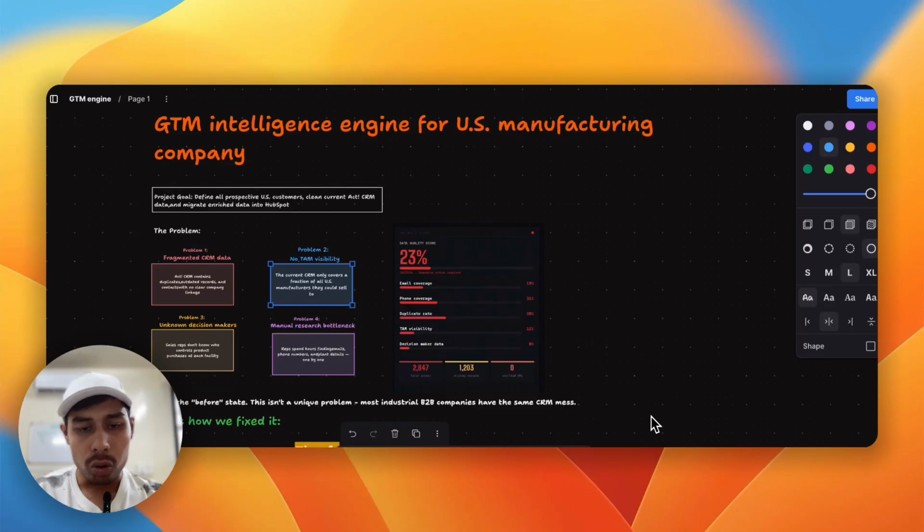Hi everyone. So today I'm going to walk you through a real client project step by step, where we enriched their CRM data with 20,000 contacts and 10,000 companies and turned it into a fully enriched GTM engine in HubSpot.